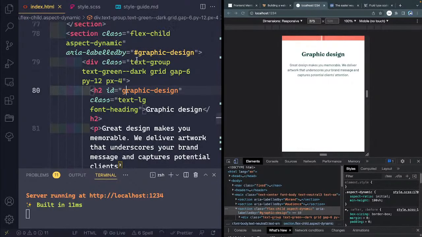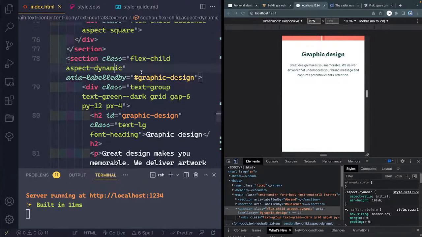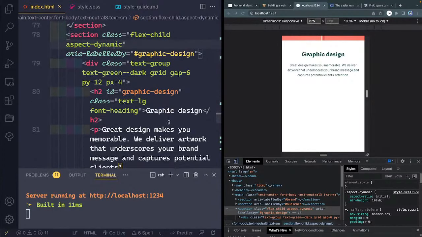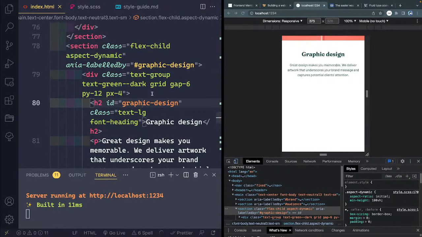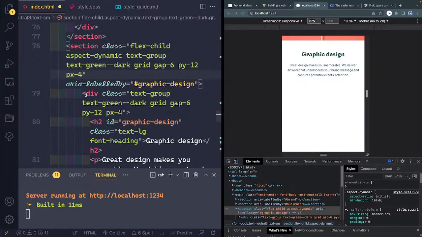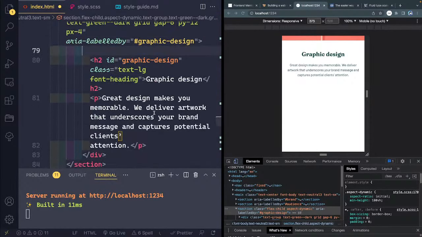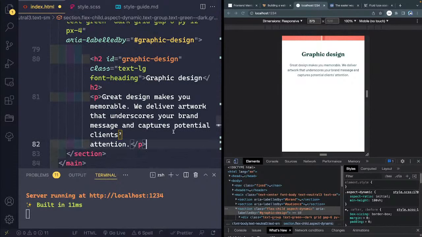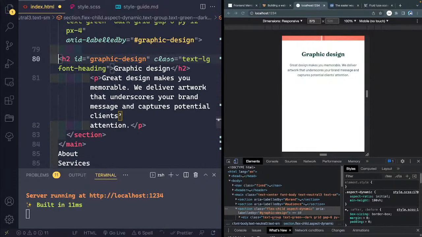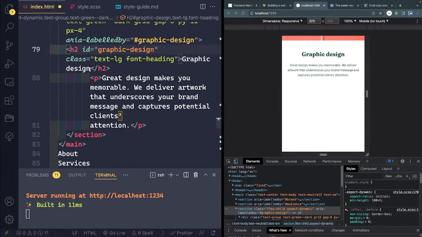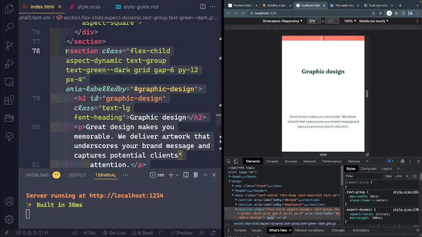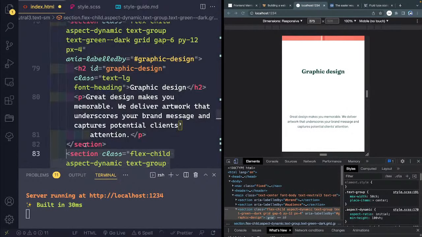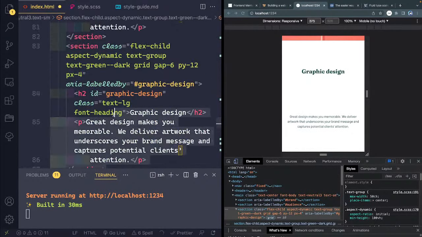But okay, so here we go. Flex child, graphic design. I've got all that stuff in there. I do need to add, let's see, all of this actually can go up here. And then I can just get rid of this div altogether. So we'll just have all that live in the section. Because like I said, the section itself is going to be a flex child. So we'll have two of these here. And both of these will be wrapped.